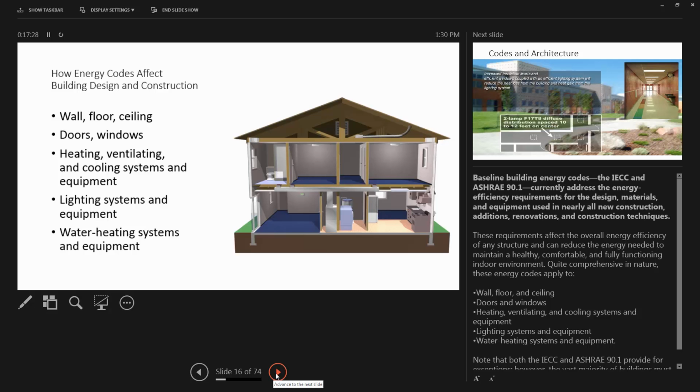Minimum requirements for heating, ventilation, and cooling systems. So whether it's a furnace or a boiler system, however you heat the building, or your air conditioning, they have to meet a minimum federal efficiency standard.